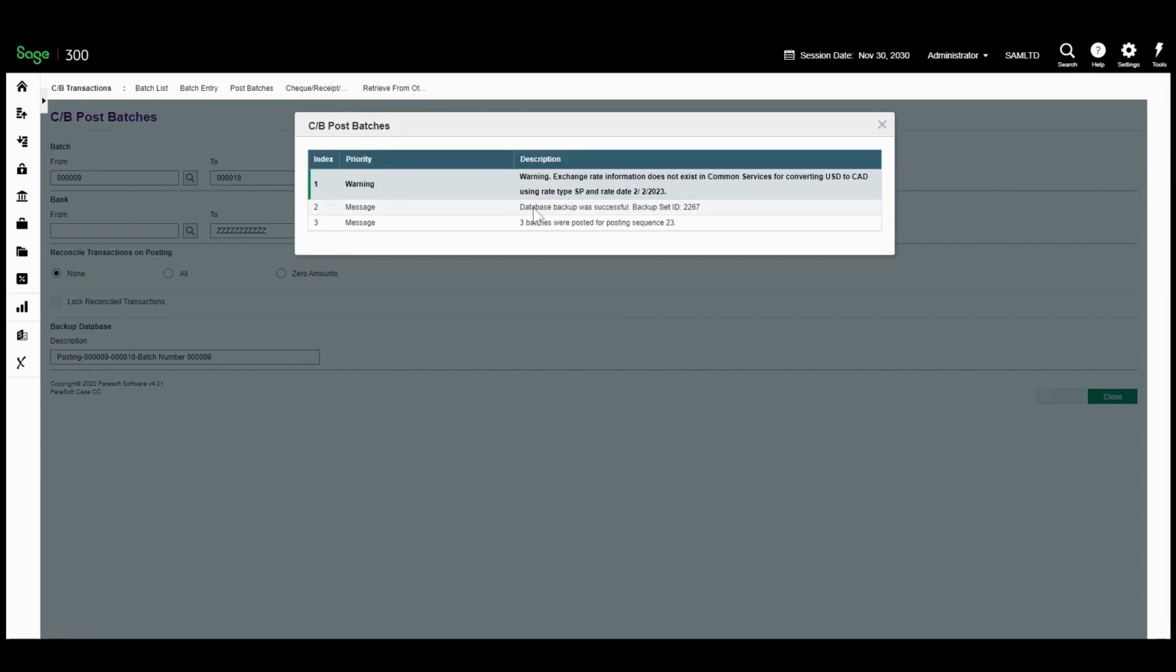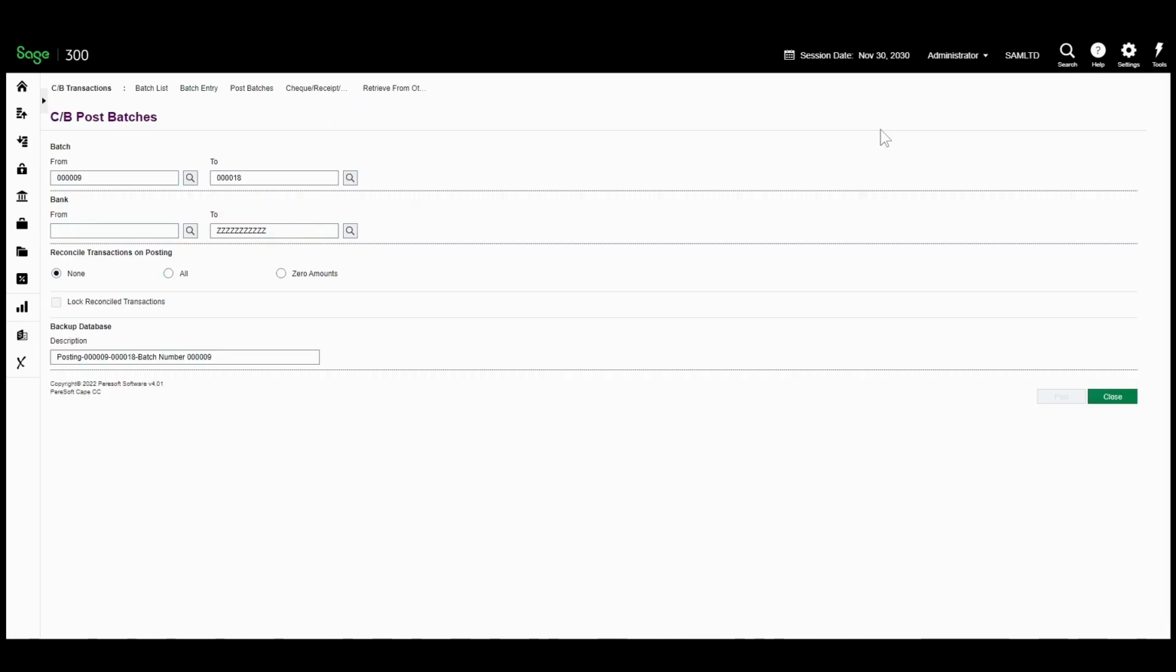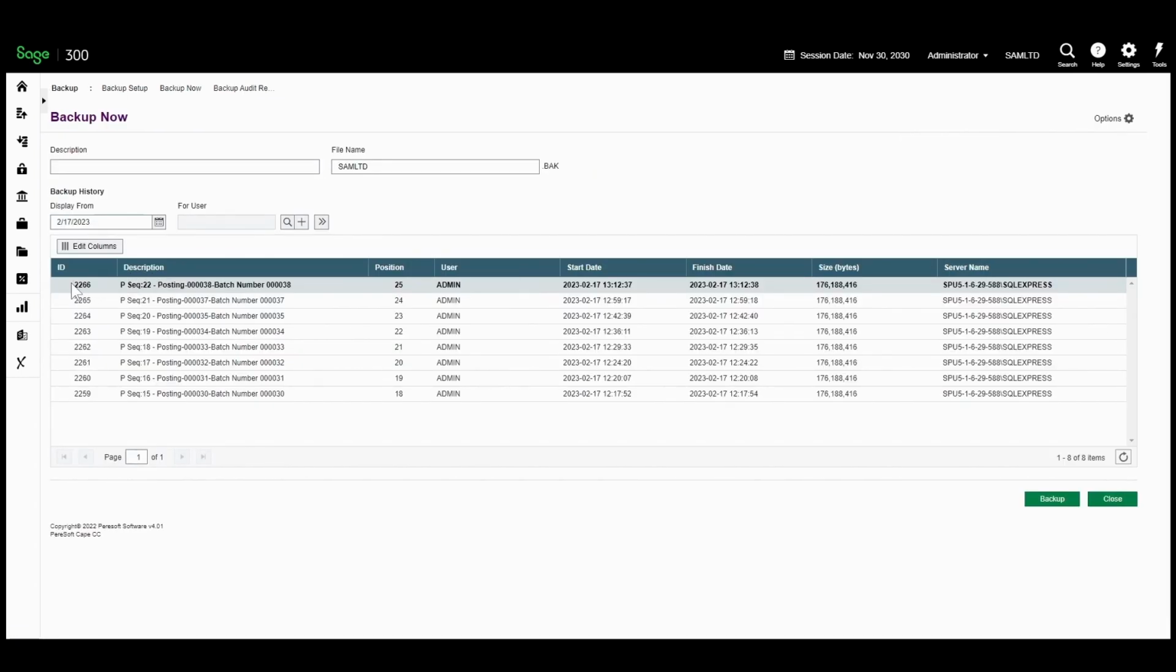And here you can see database backup was successful for backup set ID 2267. 3 batches were posted for posting sequence 23. And again, we're going to head back to backup now to show you the backup we just performed. I'm now going to select the refresh button.